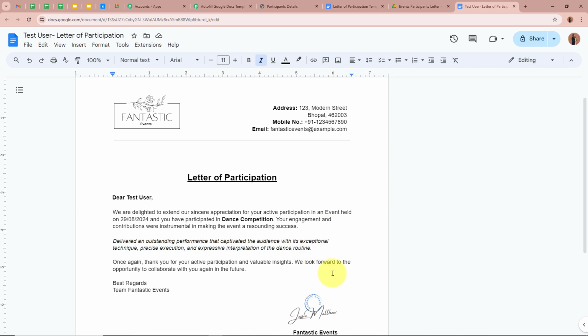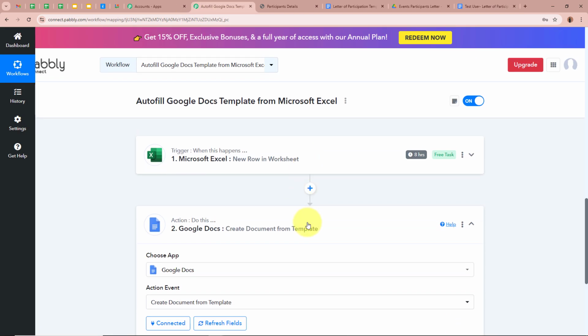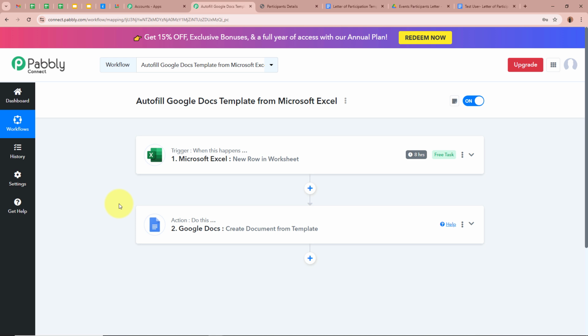Okay, so as the document is successfully created from the data that we have entered in our Microsoft Excel, this means that we successfully created an automation between Microsoft Excel and Google Docs with the help of Pabbly Connect. So now to sum up what we have done, I am an event organizer and I've recently organized a competition. I create a record of my participants' details in my Microsoft Excel worksheet. My objective is that as I've created a template using Google Docs of the letter of participation, I want to autofill all the data of my participants' details from my Microsoft Excel worksheet to the Google Docs template of letter of participation.